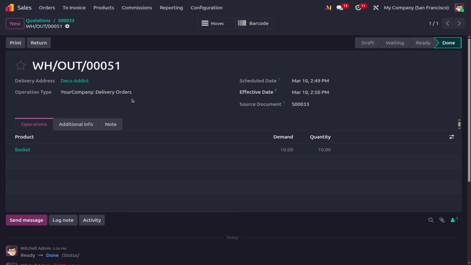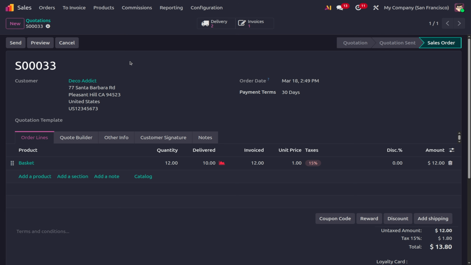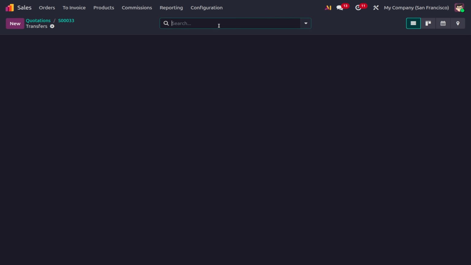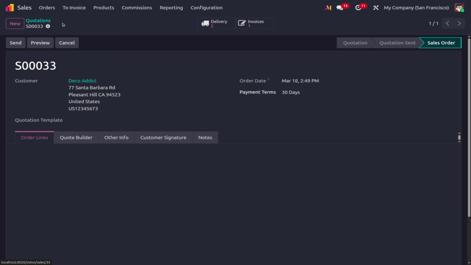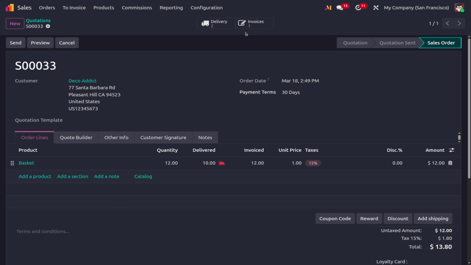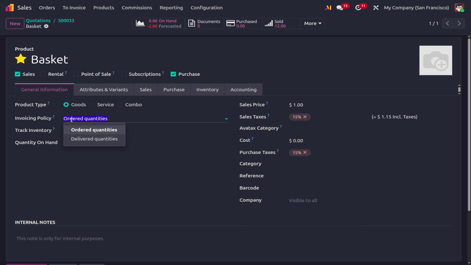Now when we move to the sale order, we can see 2 deliveries are there. That is, one delivery for 10 quantity and the second delivery for the remaining 2 quantity. On clicking the second delivery, we can see it is in the waiting state. But the invoice has already been created. Then we can change the invoicing policy of the product to delivered quantity and save it.